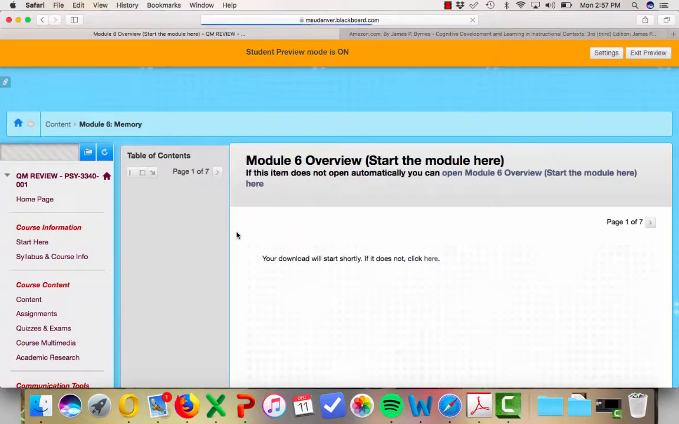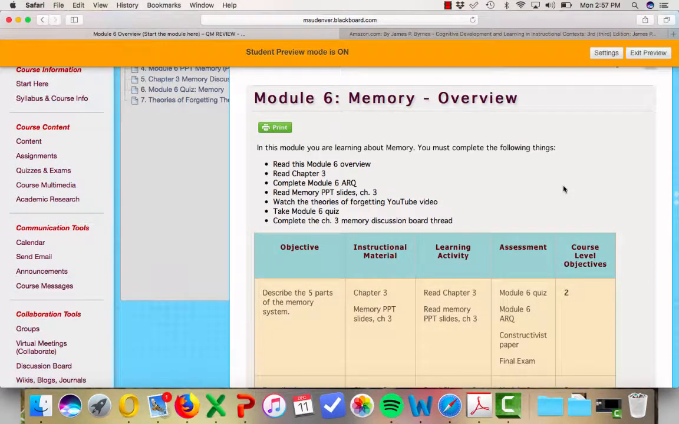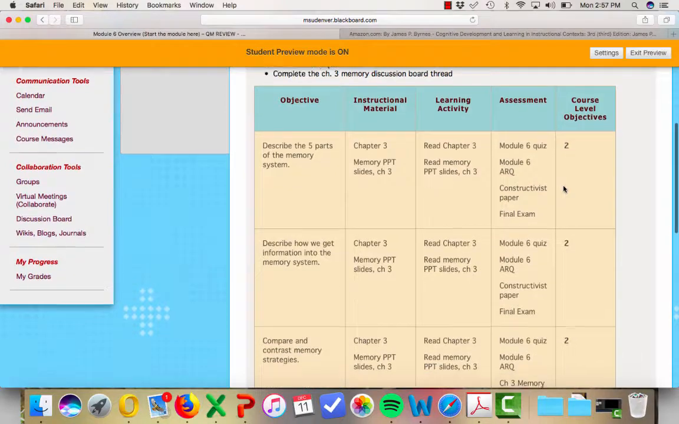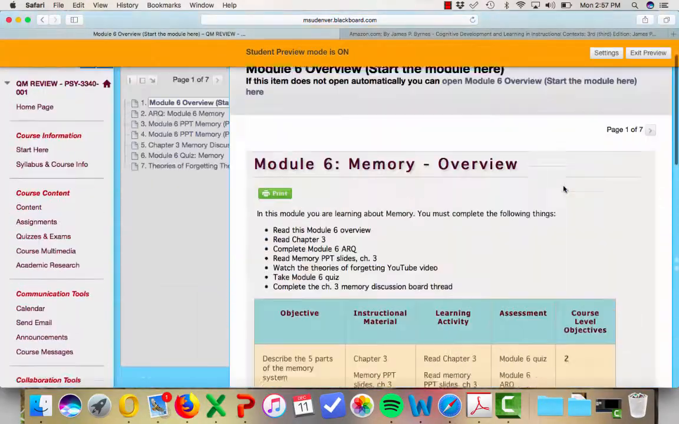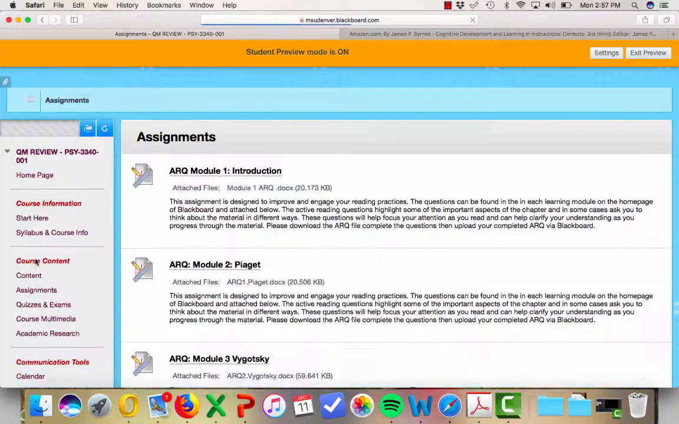You'll notice that all of these modules are formatted the same way. So I can enter any single one. And the first thing that's going to pop up is that overview. And it's going to tell you everything you need to know to complete that module. And then you have the list of all of the things here on the left-hand side.